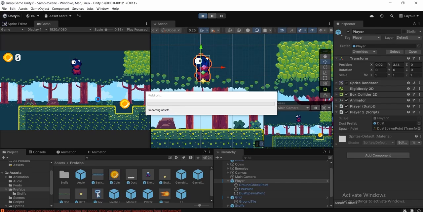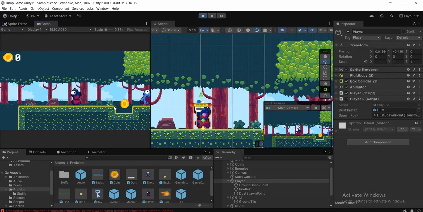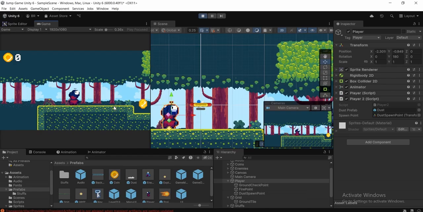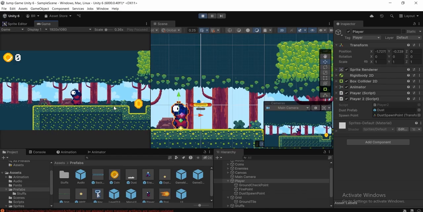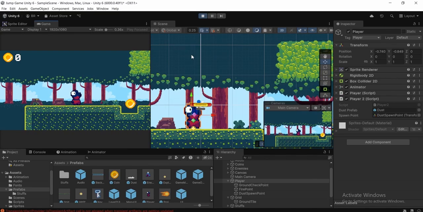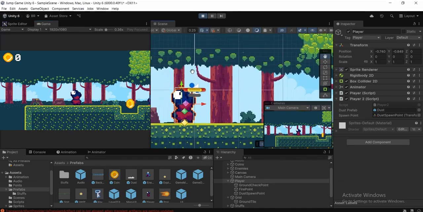Or what else you can do, you can also create an offset as well. So just wait a moment, and by now if we jump, we can see the dust effect is spawning perfectly, as you can notice right over here. And also the dust effect is getting destroyed after 0.25 seconds, as you can see. So I hope you get the idea of how you can do it. And let's talk about the offset.